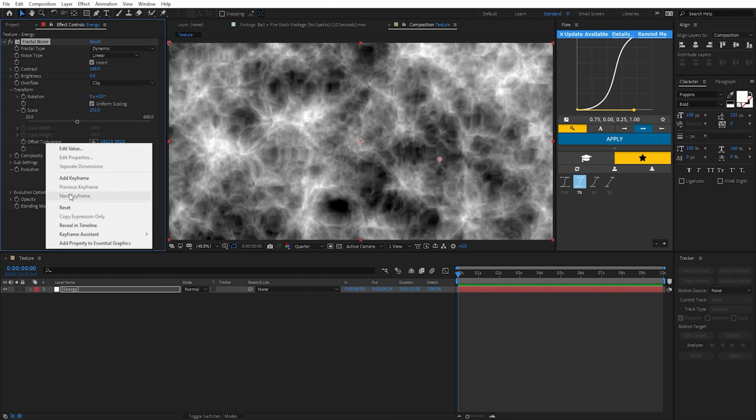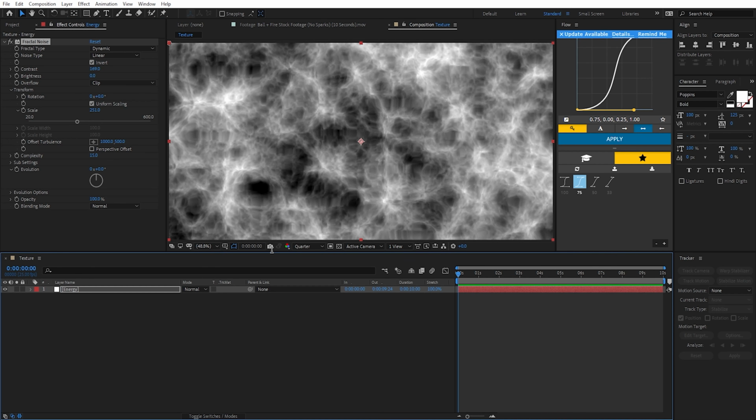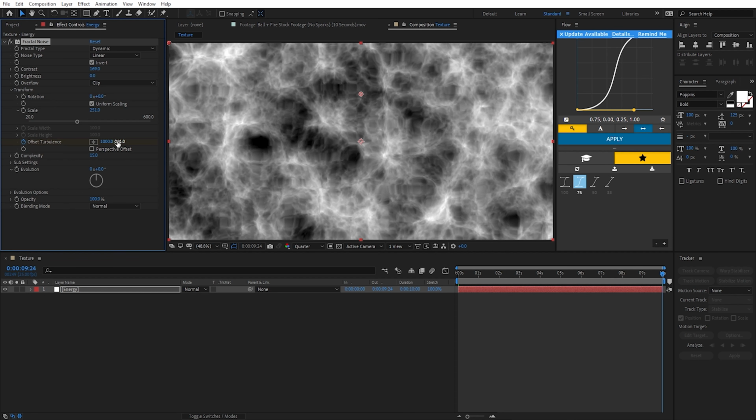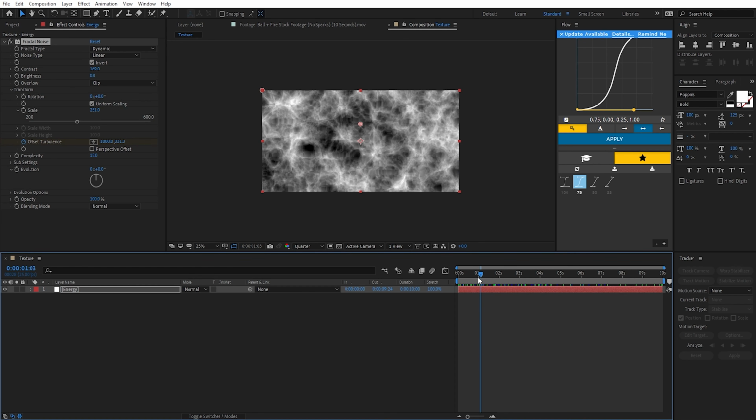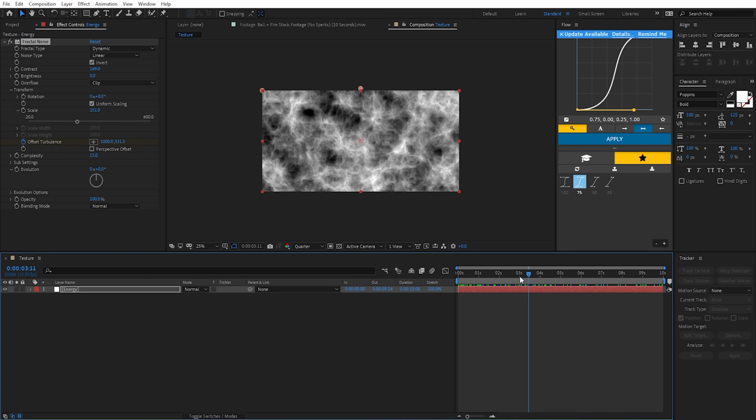But let's just right click, reset that, and let's make sure we're on the first frame, then turn on the stopwatch for the offset turbulence, and we'll go over right at the end there, and we'll drag the Y value down so that the texture actually moves up. So we'll do something like minus 1000. So we get the impression that the fire is sort of moving upwards.